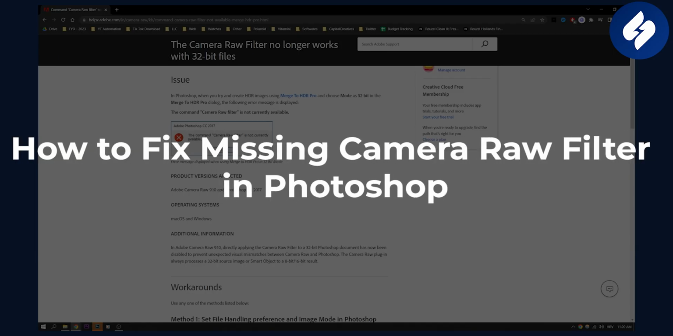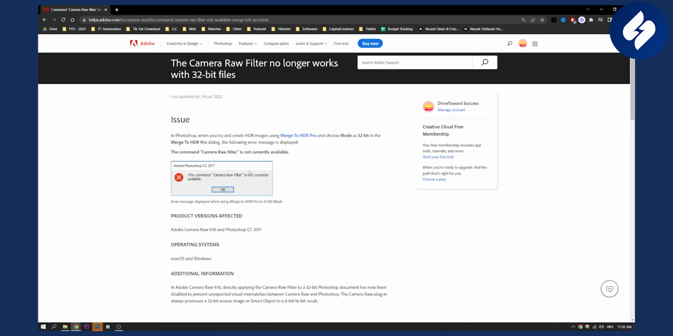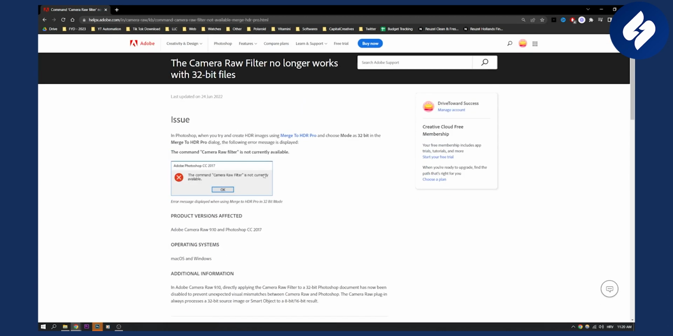Today I will show you how to add the camera raw filter in Adobe Photoshop and how to fix it if it's not working. As you can see, this is what happens to a lot of people using even Adobe Photoshop 2019 and 2020. You cannot use the camera raw filter because it's not available. So how can you fix this?